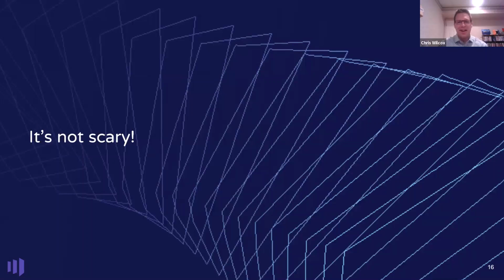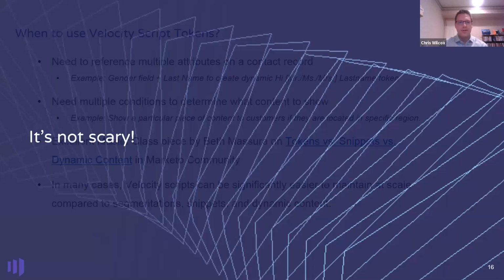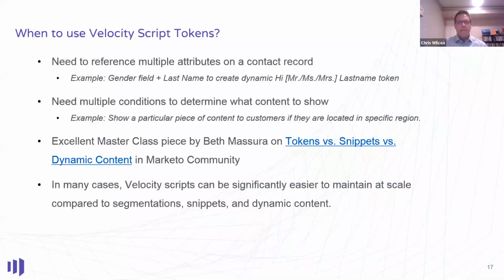And it's not scary. I get a lot of people that say it's code, I'm not interested. But it's absolutely not scary. It's really not that hard to understand what it is. And basically, the biggest question I get is, when should I even use it? When does it make sense to use it? People are so used to using dynamic content or snippets or whatever their current structure is, so they're not even sure when the best time to use a velocity token might be.